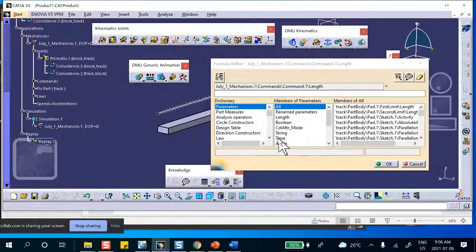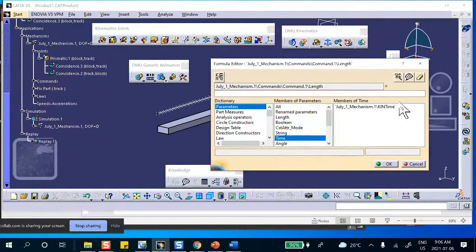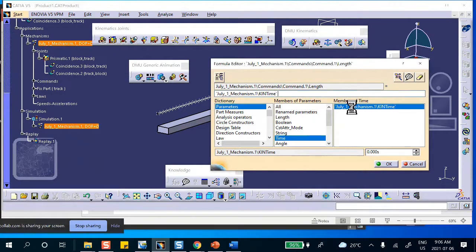Time. How is time defined in CATIA? It's right here. See that? It's not called time. You click on it, it's this weird name: Mechanism.1 / KINTime. So you can type this over there, or just select it, double click it, and it puts it over there for you. And I want this thing to be squared, **2. When I do that, it'll come back with an error message. We'll see.